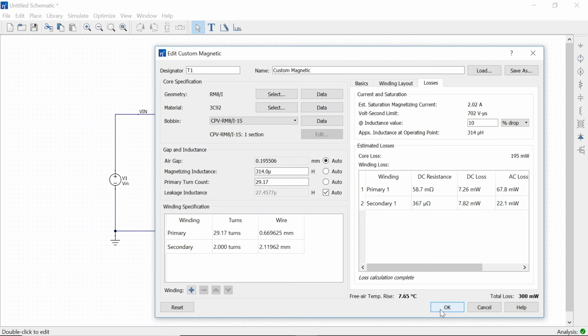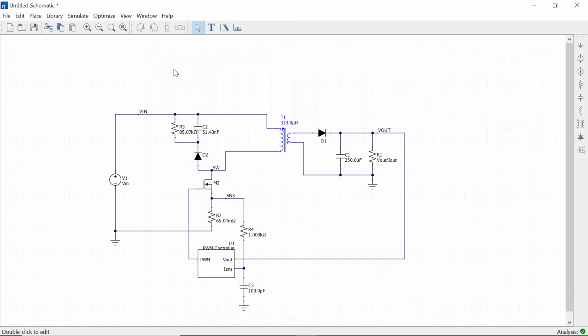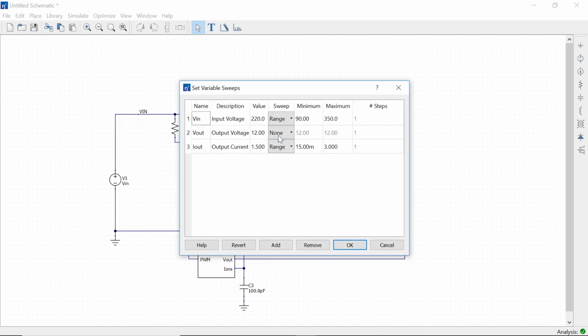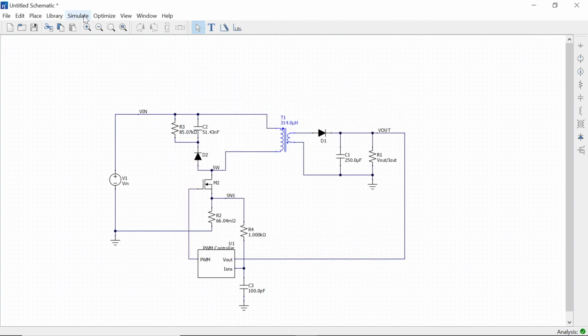We'll exit the Magnetics Designer and run a few simulations to understand how we need to modify the design. We'll start by selecting the worst-case simulation condition by editing the design variables of the converter. We'll set the output current to the maximum value of 3 amps to look at the worst-case load. We'll also set the input voltage to the minimum value.